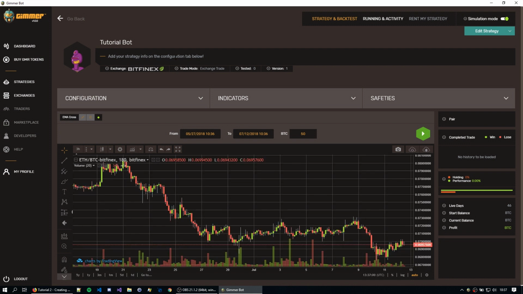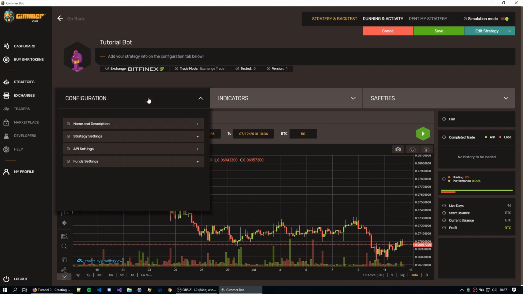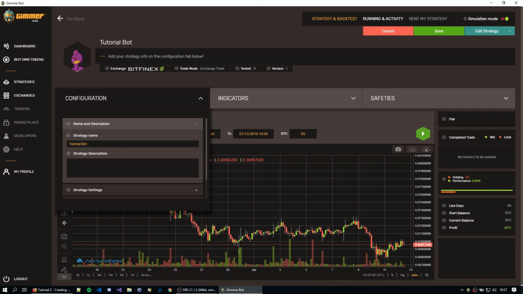This is the main page for designing your bots. I'm going to hit edit strategy so we can better configure your bot. I'm going to hit edit strategy and edit. Okay, so now everything is unlocked and we can change the bot's options. So I'm going to go first to configuration, name and description. Here we can see the strategy name and the strategy description.